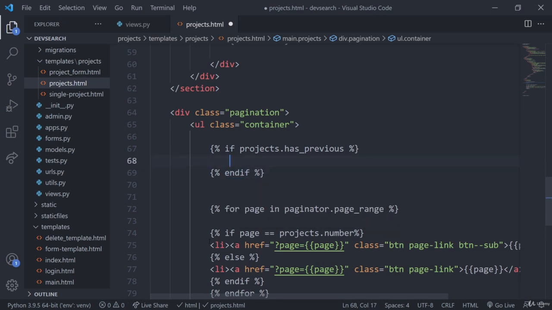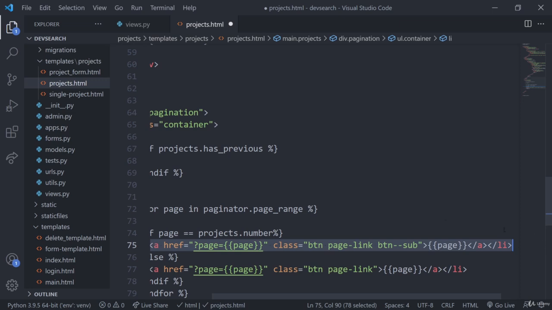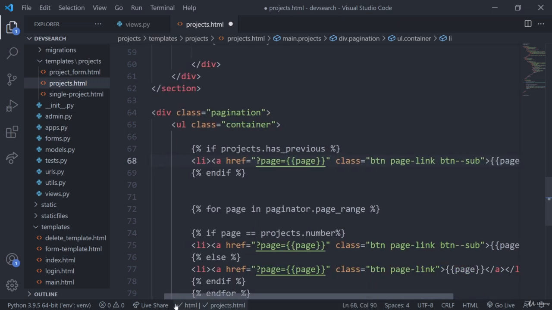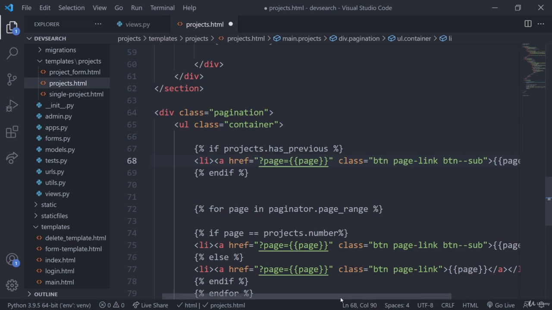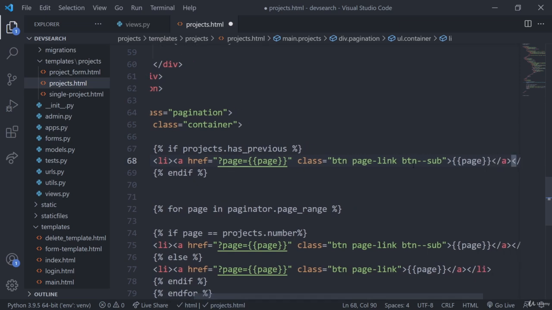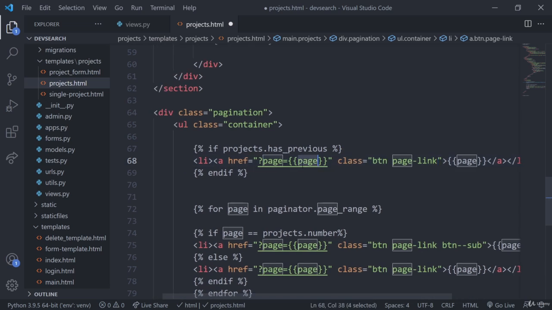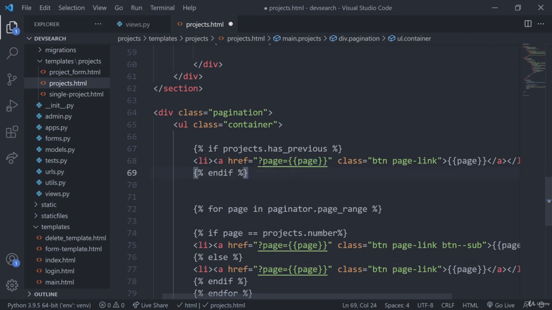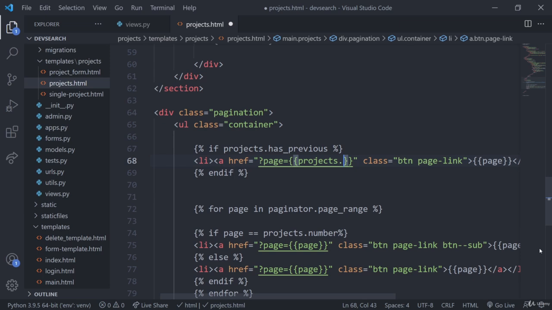Let's just output a link here. Let's take this link right here. We'll just copy this one. We can paste that in right here. And we want to customize this too. So let's see. We want to first use a standard button, so we don't want btn sub here. And for the actual link, we can't just get the page number. What we want to do is go to the previous page. So we'll just do page equals, and then we can actually access projects dot previous underscore page underscore number. This will get us the previous page from the page we're currently on.